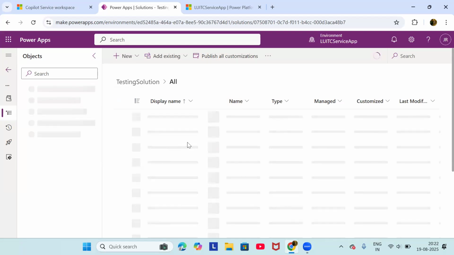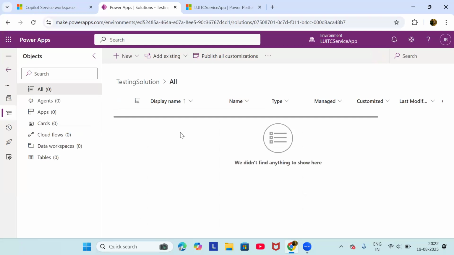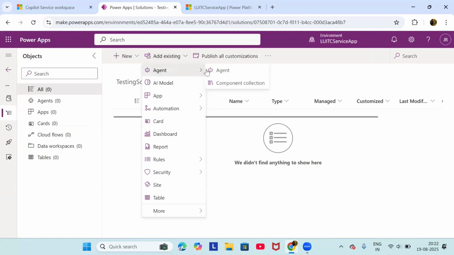Okay. So here the solution to bind the components. So whatever the changes I'm going to do as part of my development, those things I'll be adding in the solution. For example, you can see I can add new components or I can add existing components as well. For example, let me try to add one entity. So here you can see what are all the components you can add into the solution.